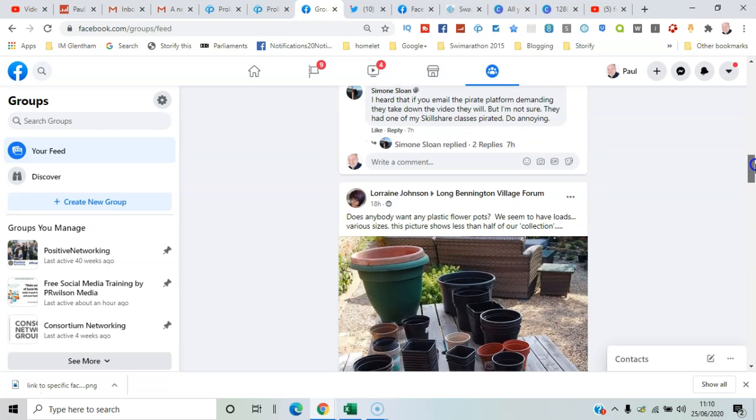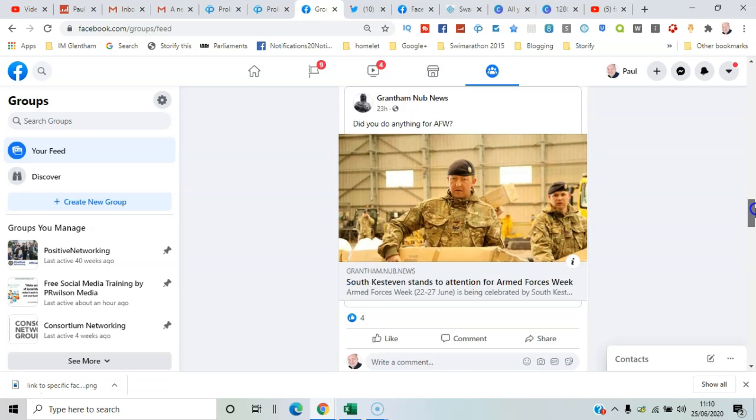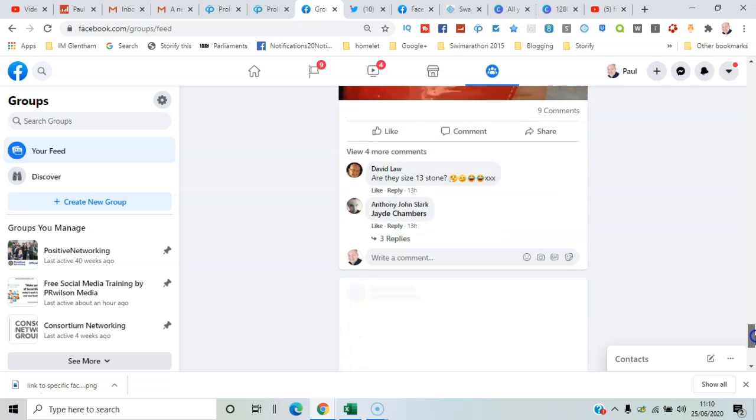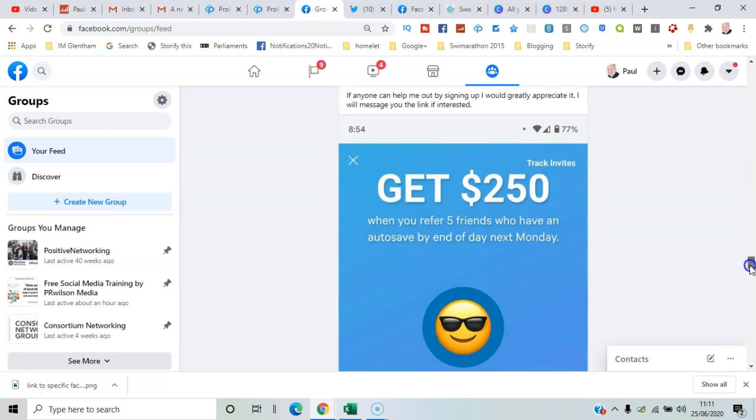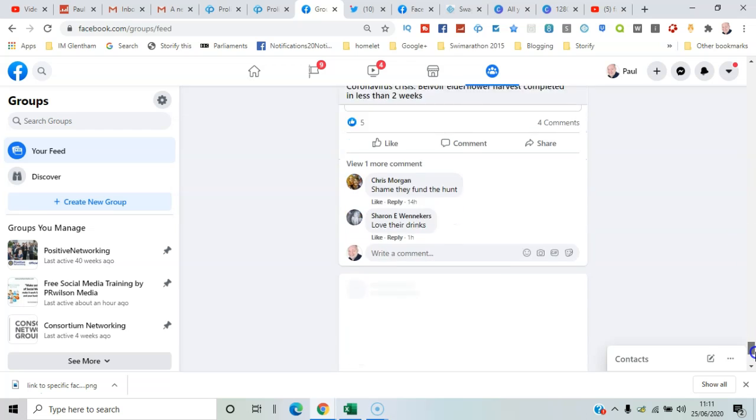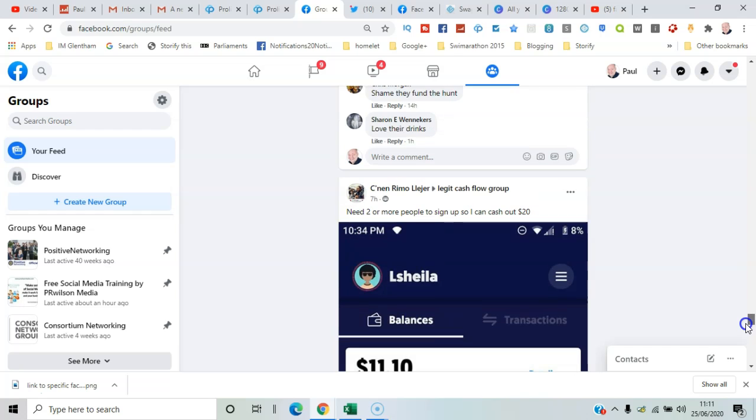Teachable tricks there, local village forum. You can see it all in one place. If you like, commercial free, so it's a news feed just for your group activity. If that's what you want to concentrate on in Facebook, that's great. You can look at each of the groups you're a member of.